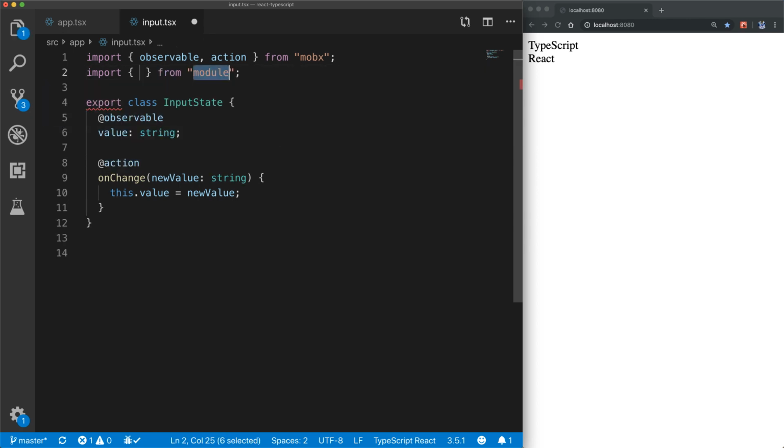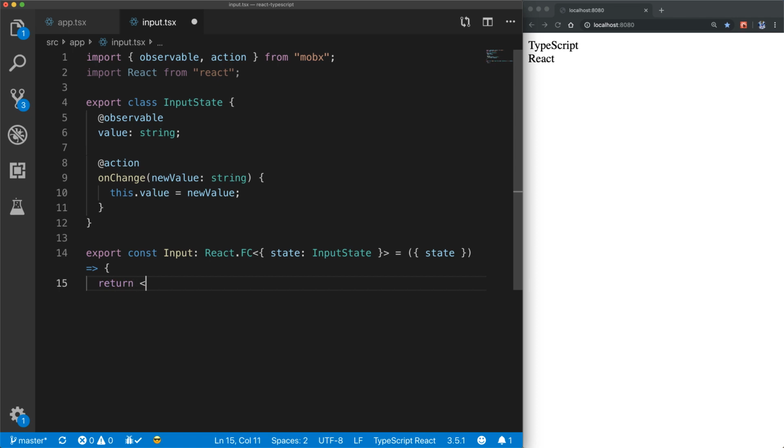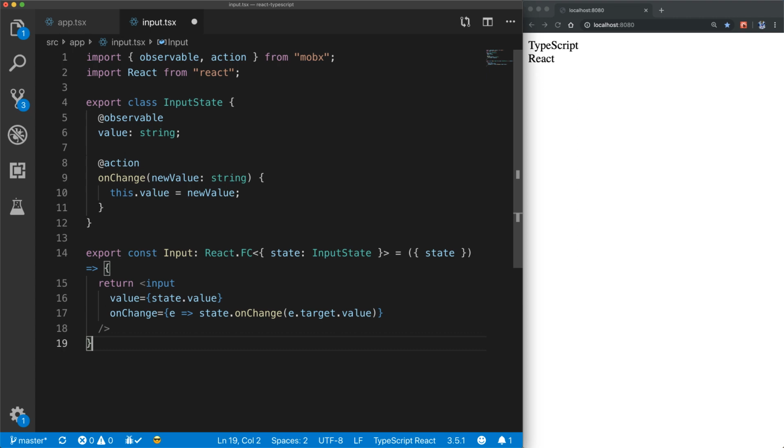Now let's go ahead and create a reusable input using React. This is pretty much React 101, where we go ahead and create an input, which is going to be a React function component that is going to take the props state, which is going to be of type input state, and within the body we destructure the state and we render a native input where we wire the value to the state.value and the onChange to the state.change.